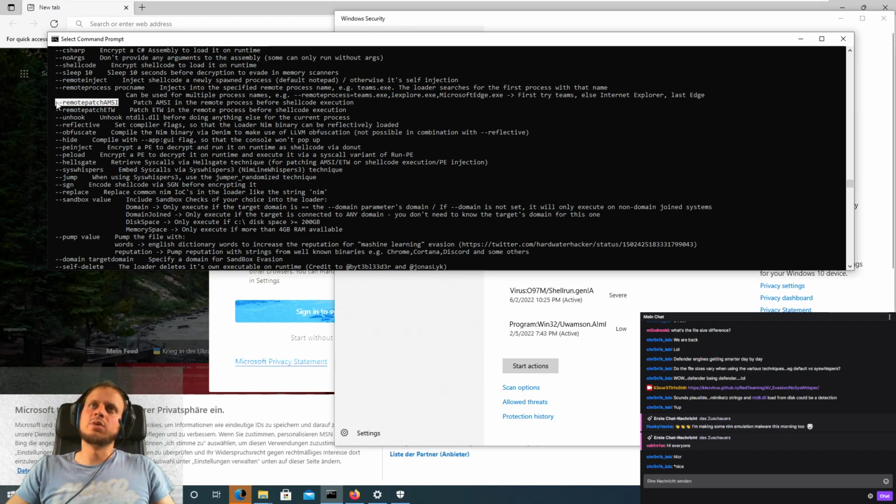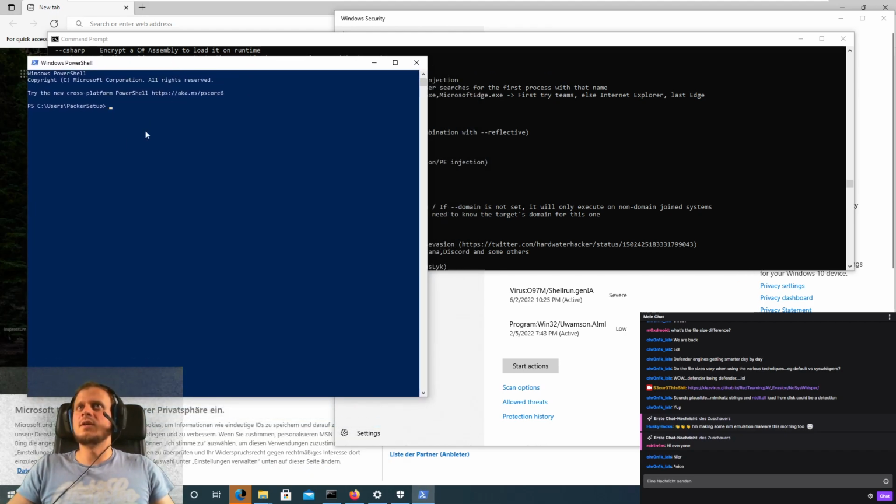You can also patch AMSI in the remote process or patch ETW in the remote process. PowerShell was also killed. So it seems like Defender did a memory scan for the PowerShell process and found the MSF shellcode in the PowerShell process and killed the process afterwards. So for Defender, we can see that in this case, it did detect the shellcode because it did analyze the remote process.